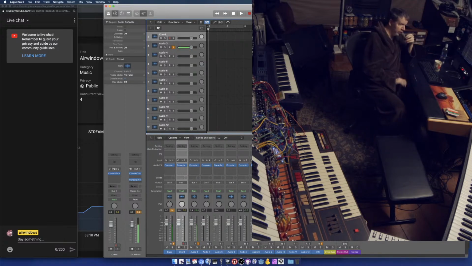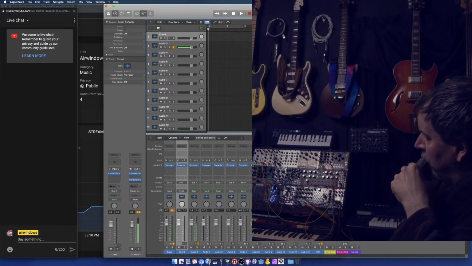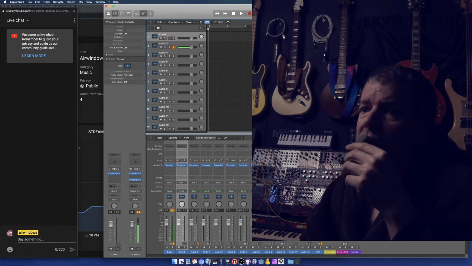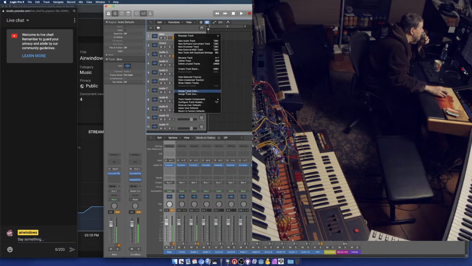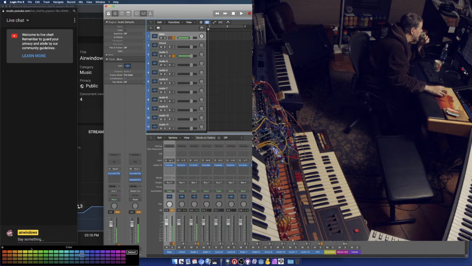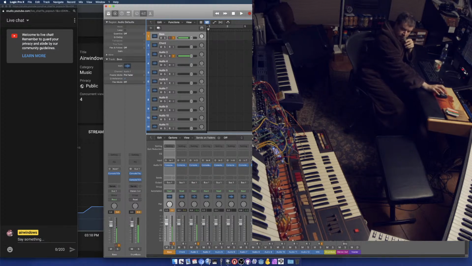So here's what I'm going to do. I'm going to assign the colors to the patch chords that I'm using for colors. So this bass thing is going to be an orange. That being the color of the patch chord I'm using for that channel.